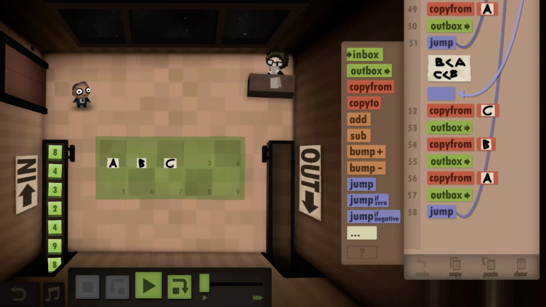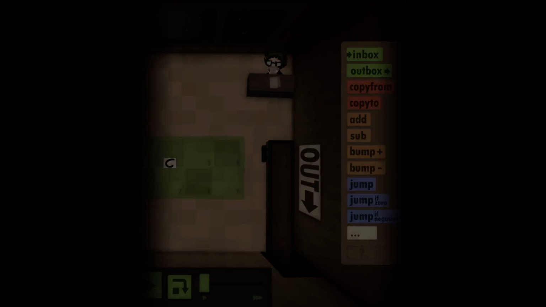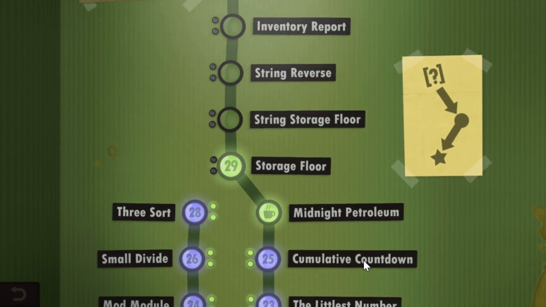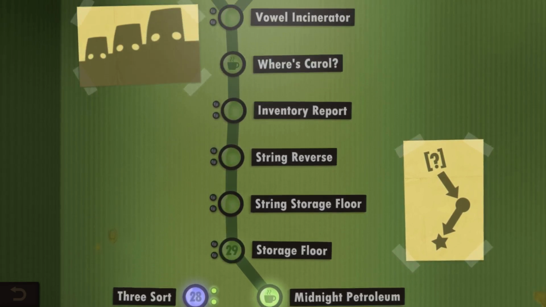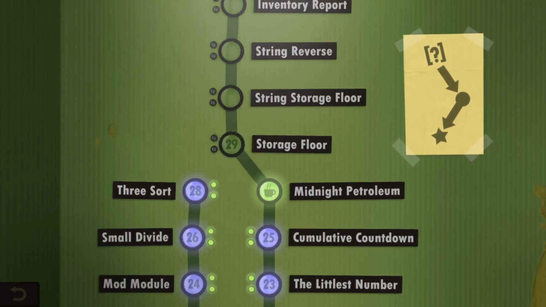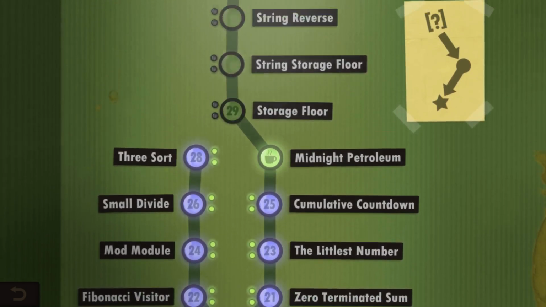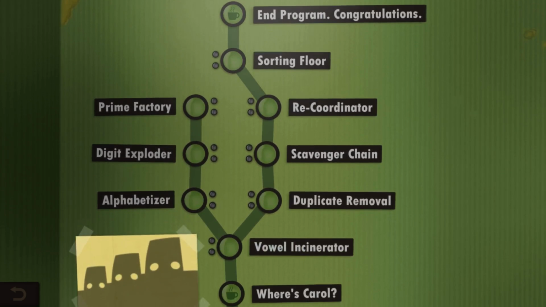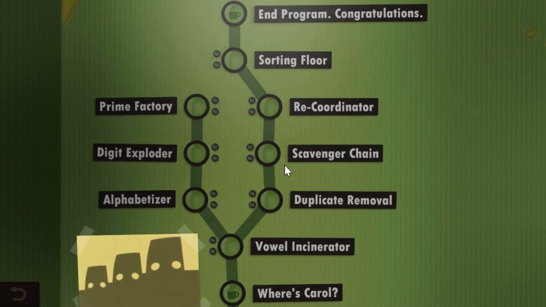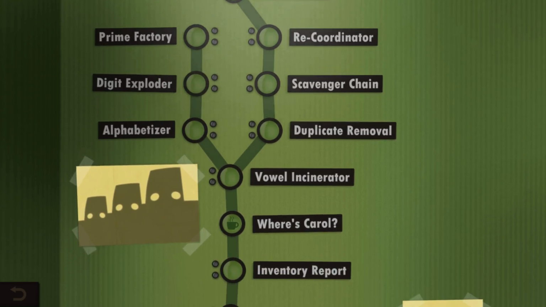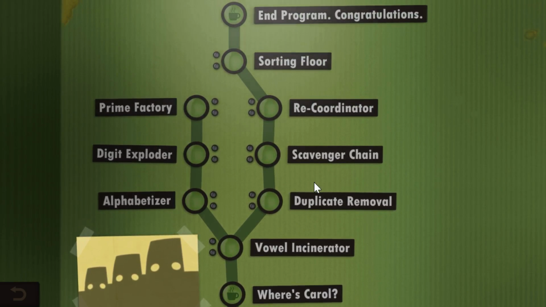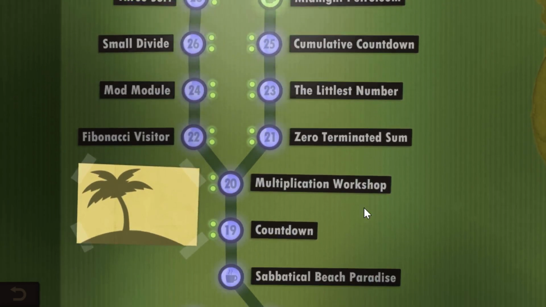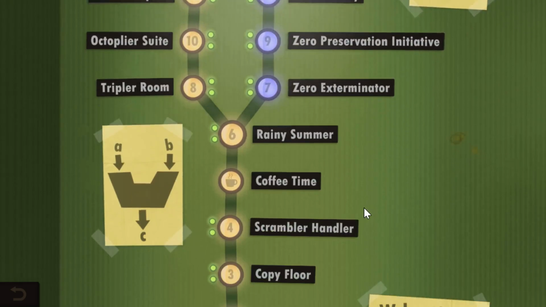So, yeah, I could have done that. I certainly could have done any of these, and that gets that done. And that leaves us for storage floor next time. So, starting on the green path, it's more about strings and letters, although Digit Exploder and Prime Factory are numbers, and incredibly difficult extra puzzles. Everything else is more about manipulating letters, and that's nice.